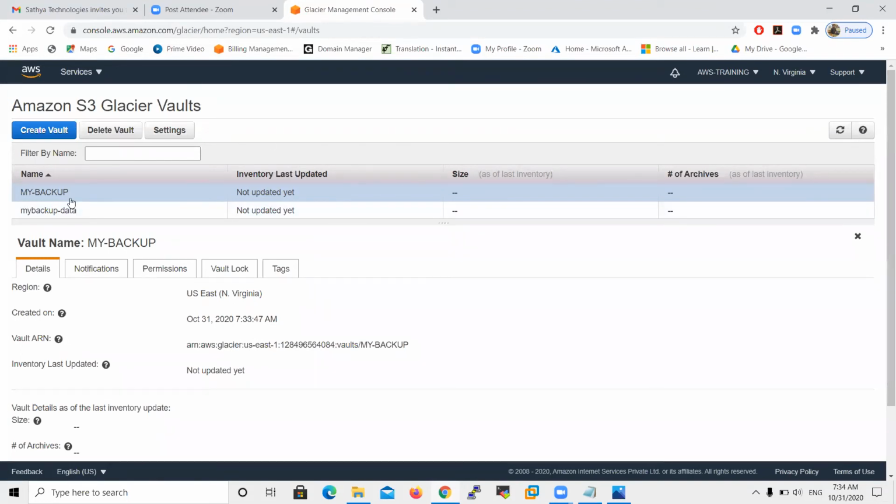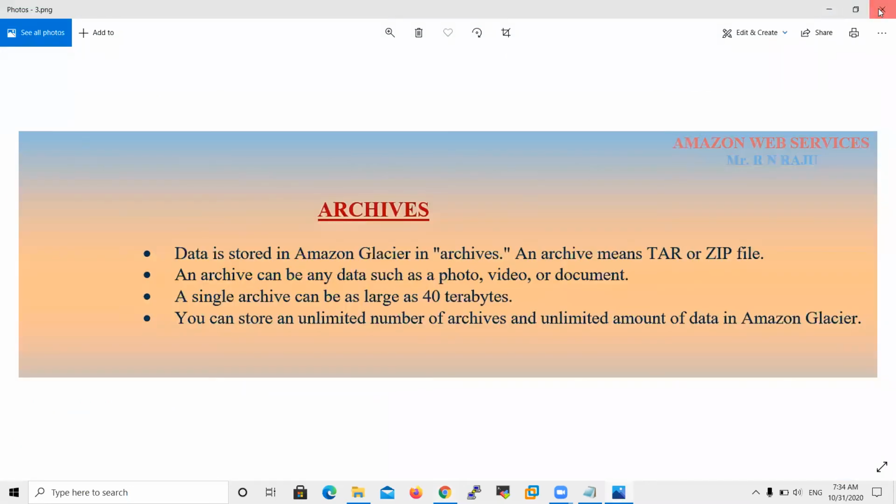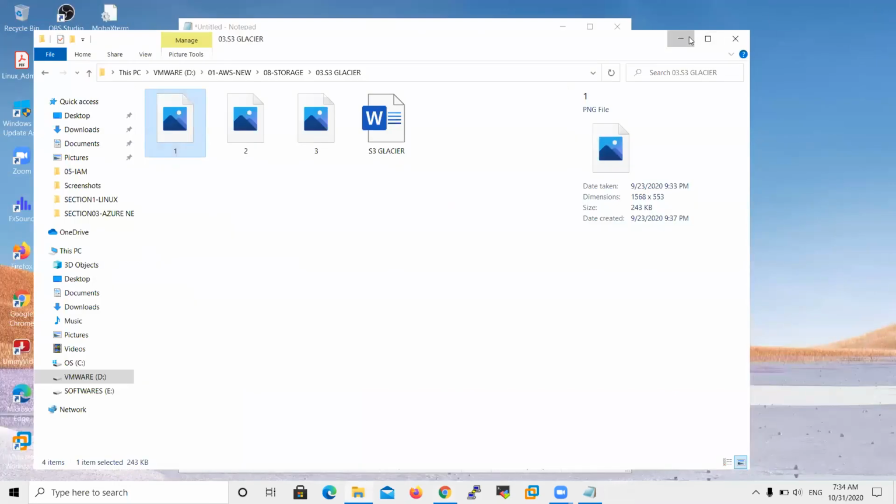But here we can see the number of vaults. You can delete vaults, you can create vaults. You can even change the settings of the vaults. But there is no option to upload and download data. So how can you upload data into vaults? Then we can use third party tools.